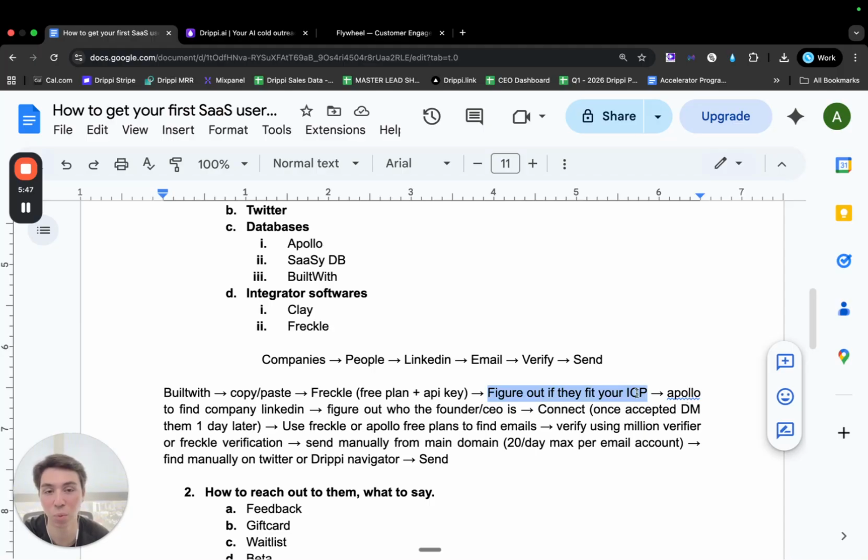And then, once you figure out if they fit the ICP, you're going to manually go through those and then find the people and their personal LinkedIns. So figure out if they fit ICP, then you can paste the company names that fit your ICP into Apollo. That's how you can find their LinkedIn.